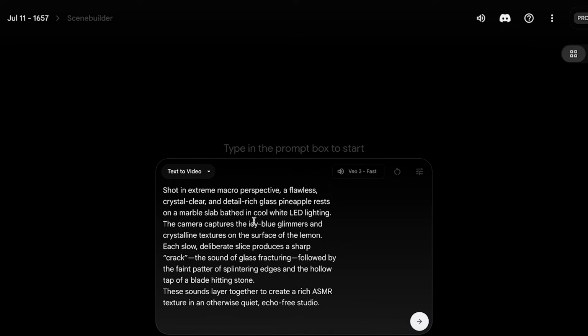The camera captures the icy blue glimmers and crystalline textures on the surface of the pineapple. Each slow, deliberate slice produces a sharp crack, the sound of glass fracturing, followed by the faint patter of splintering edges and the hollow tap of a blade hitting stone. And then after that, you're going to add an otherwise quiet, echo-free studio and a rich ASMR texture. This is a general example.